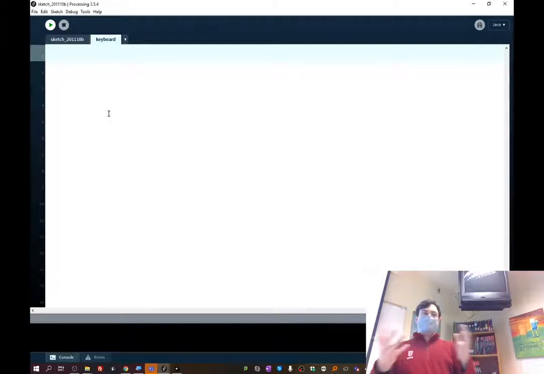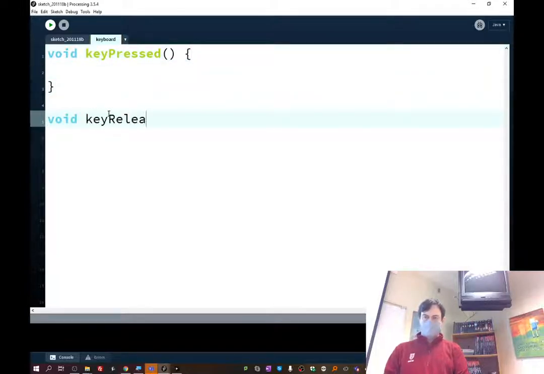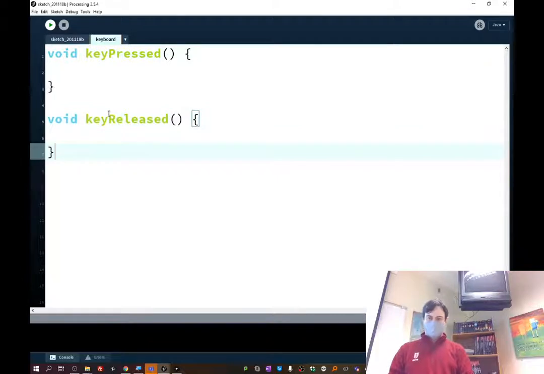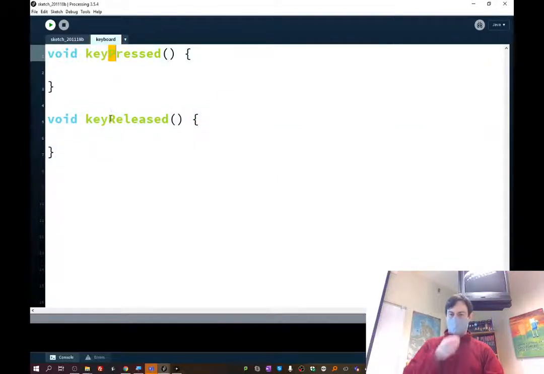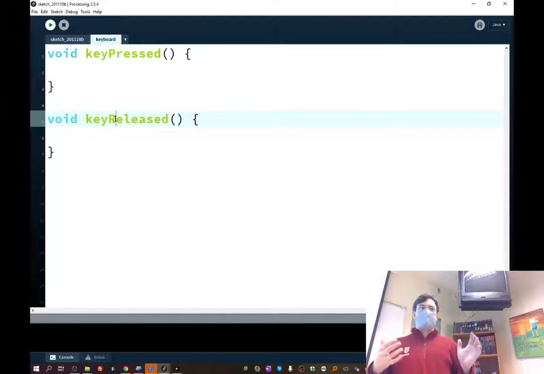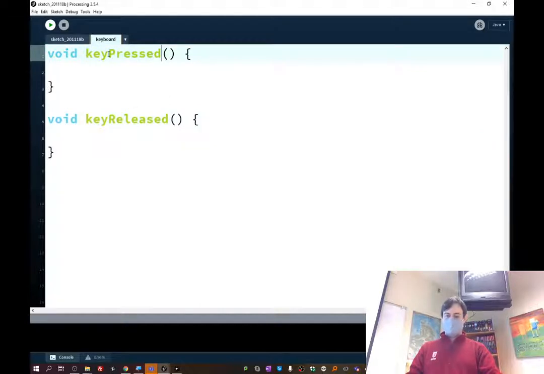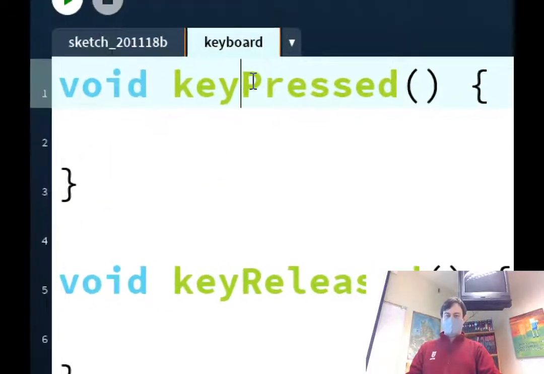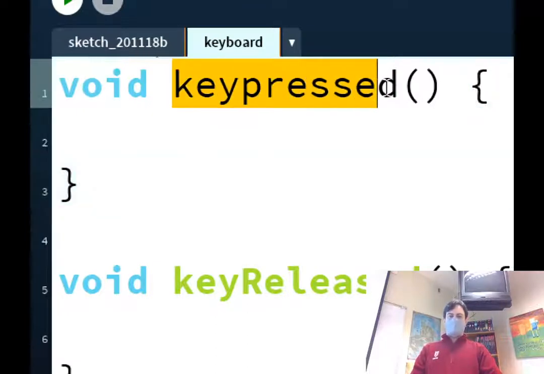So what you need to unlock the keyboard reading stuff is two new built-in functions. Void keyPressed and void keyReleased. Note the capital letter in the middle, the capital P and the capital R. I've had students work for hours and struggle and not understand why their keys won't work. And it was because they put in a lowercase p or a lowercase r. So watch out. It is spelled exactly as you see it on the screen. And if you don't put it in, watch what happens. It's just black. So if yours doesn't turn green, then that's probably what's going on.